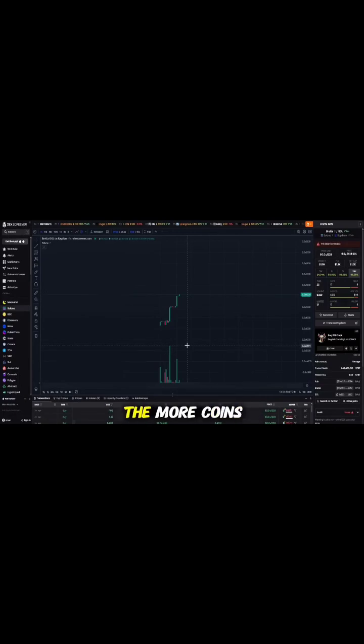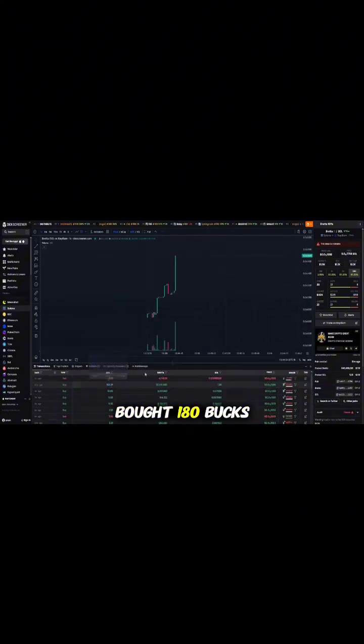It is possible. The more coins you make, the more percent chance you have. Like Raul said, he made 150 coins before his first coin went to a $10 million market cap. Now, that's absolutely insane. Anything's possible in this world. But yeah, we're just going to leave it for some more minutes. Though someone just bought 180 bucks.